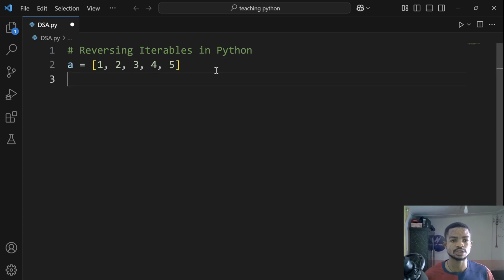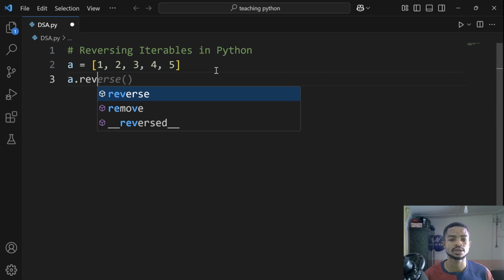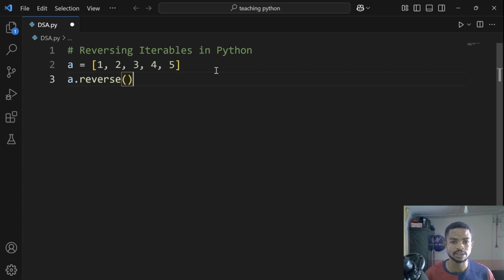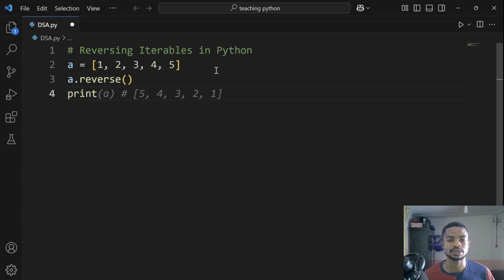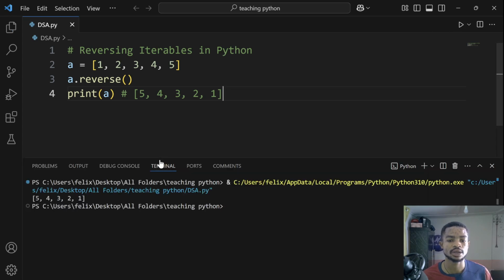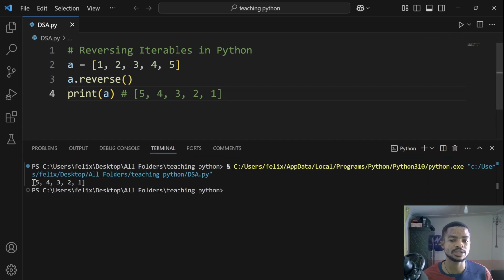One way to do this is by using the reverse method. So we can say a.reverse(), and then the next thing we can do is print a, and this will reverse the list for us. So when we print a, we should get 5, 4, 3, 2 and 1. Let me run this, and you can see this indeed works. So we are able to use this reverse method to do this, and it works.